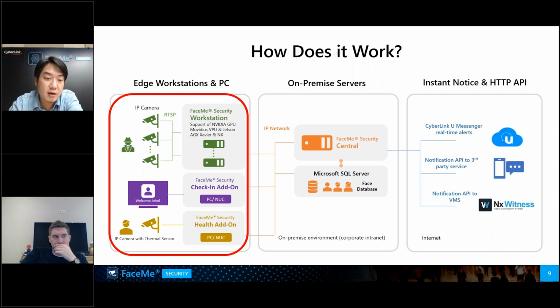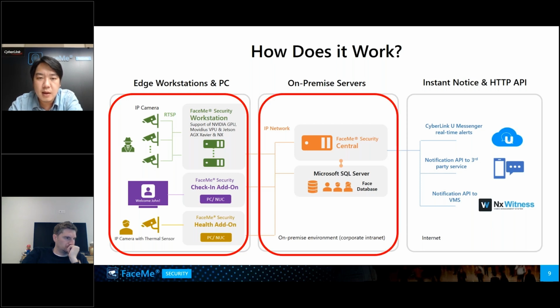And as I mentioned, we have thermal camera support. So we can not just detect the face, but also show the temperatures through integration of the thermal cameras. And on the back end, of course, you have a central, we call it FaceMe Security Central. The role here is to manage your database. You can group your database and expand your database. We support MS SQL, so whether you have a database of thousands or even millions, you can easily manage it with our supported MS SQL service.